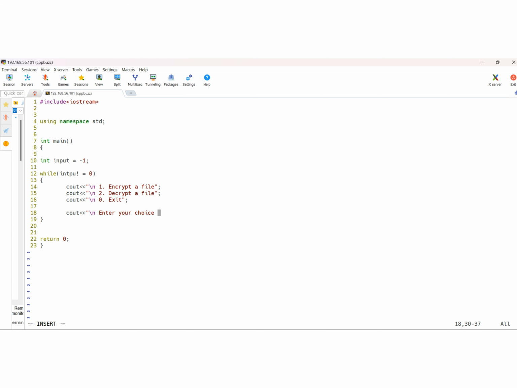And then I will ask the user to enter your choice, and then I will say cin input. On the basis of the choice we will call some functions which I'll be defining after this. For that I can use switch. I can also make use of an if else statement, but I would prefer switch here, and switch on input. So if the user presses 1, then I will call the encrypt file function and then break.